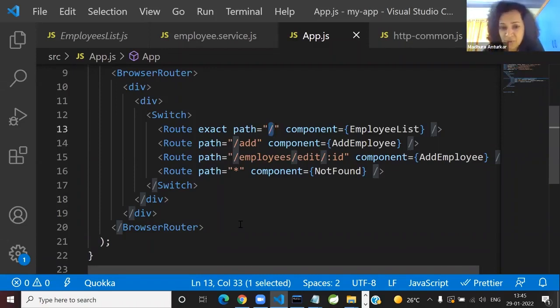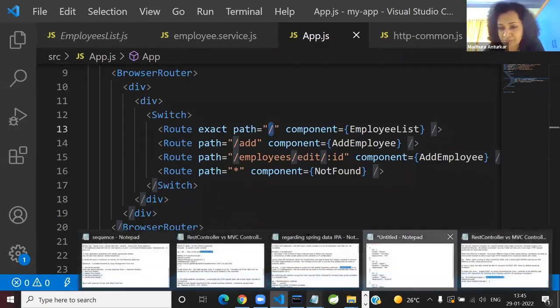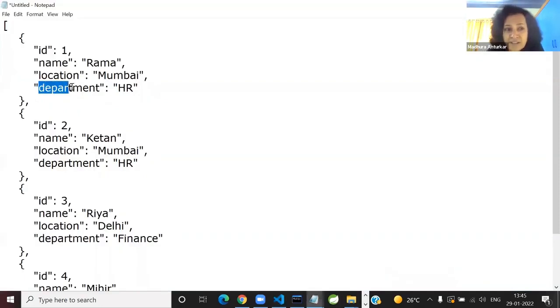Something else I wanted to show you guys. I forgot to show you, I'll show you now. Here, which is the key it is sending? Is it DEPT or is it department? I mean, obvious question, department.